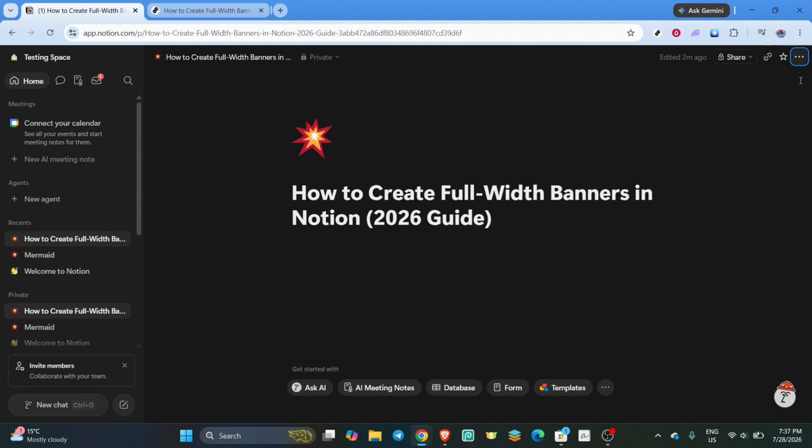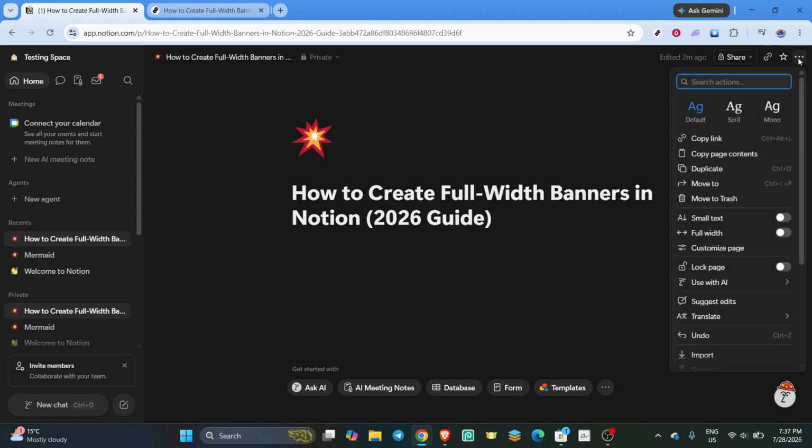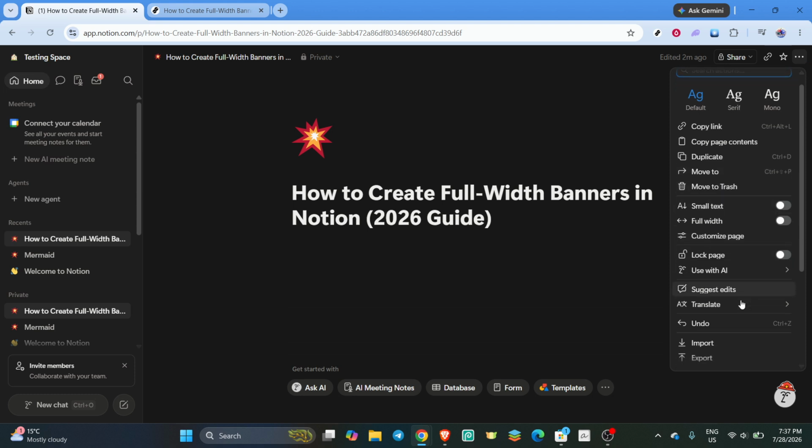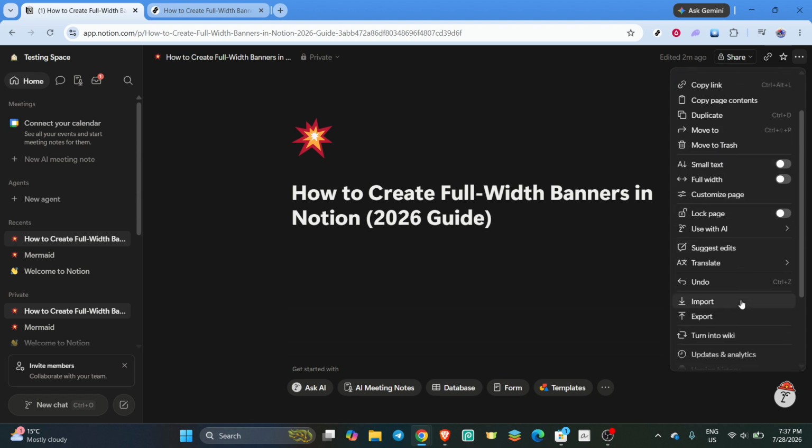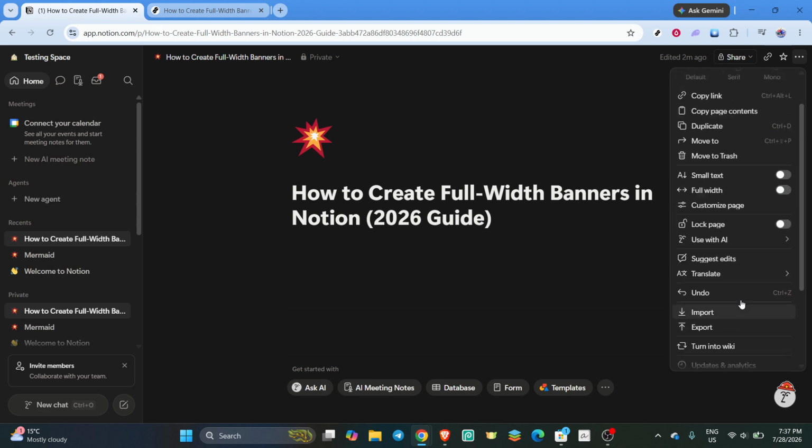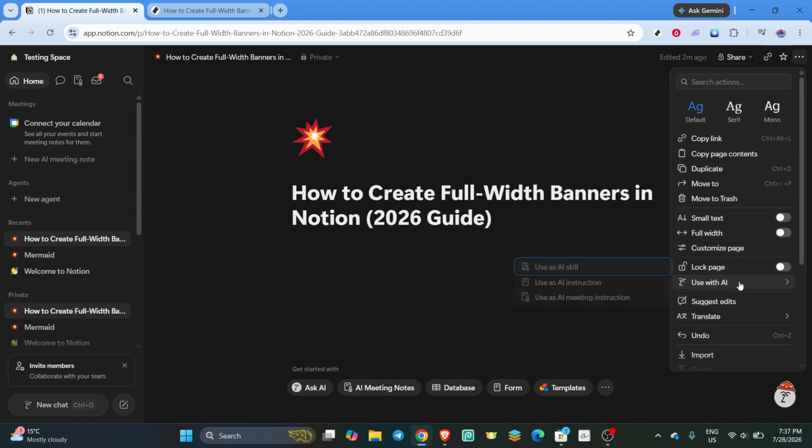Next, go to the top right corner of the page and click the three-dot menu. This opens your page settings and layout options. In that menu, turn on the full width setting. This is important because it gives your page more horizontal space, which helps the banner stretch across the page and look much more like a true full width design.